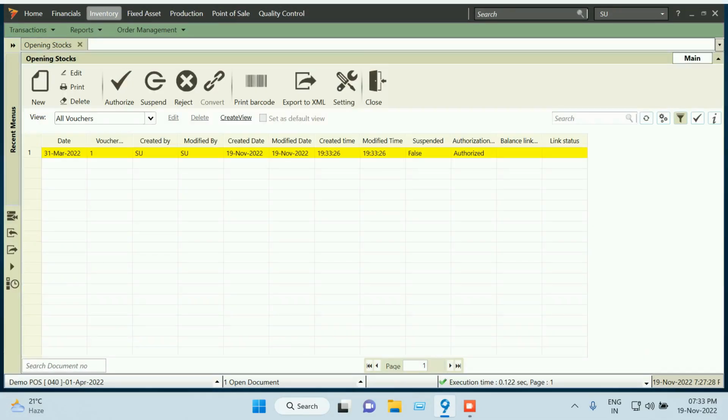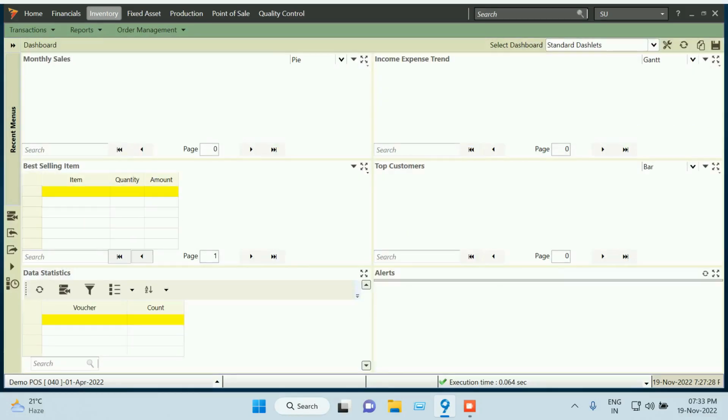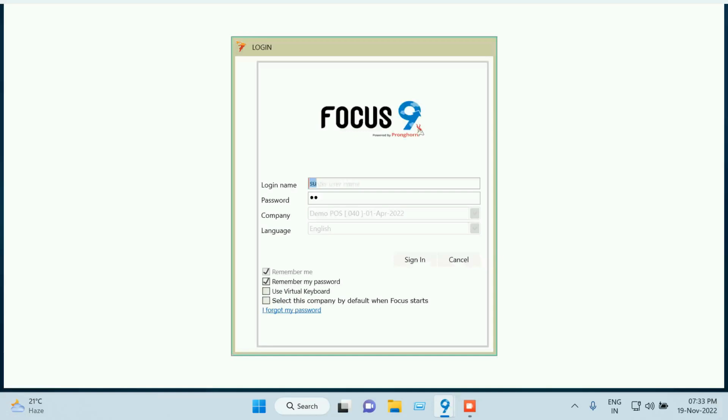Now this is done. I have given the opening stocks. Now I can continue with my POS. Now what I will do is I'll log out of this.